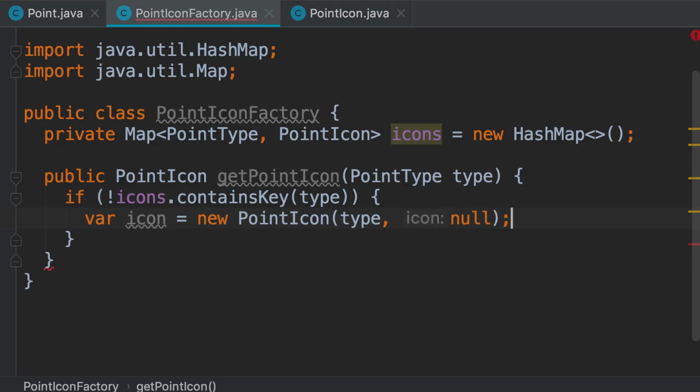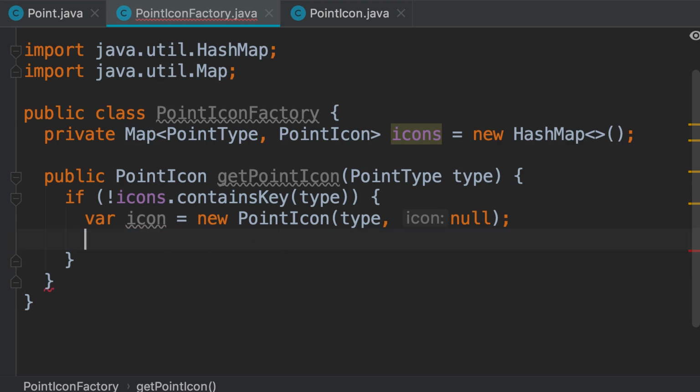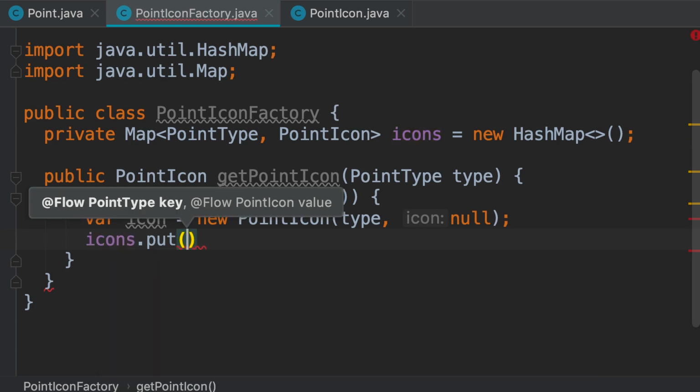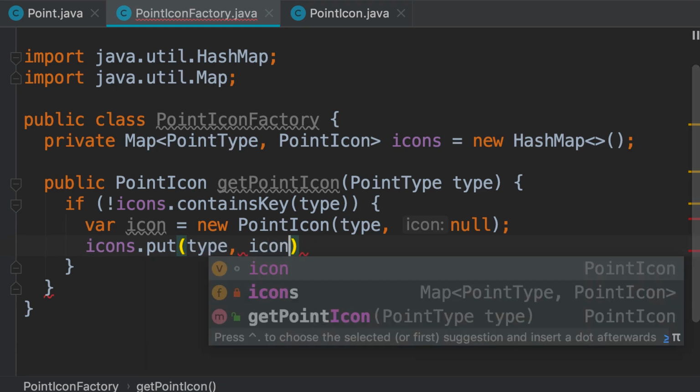In a real application, here we should call a method for reading that icon from the file system or somewhere. So potentially we could store each icon in a separate file. Let's say hospital.jpg, cafe.jpg, and so on. So depending on the type, we'll figure out the name of the file and read its data as an array of bytes. Let's not worry about these details. So we create an icon object, and then we need to store it in this map. So icons.put. Here we should pass a key and a value. Our key is type, and our value is this icon.